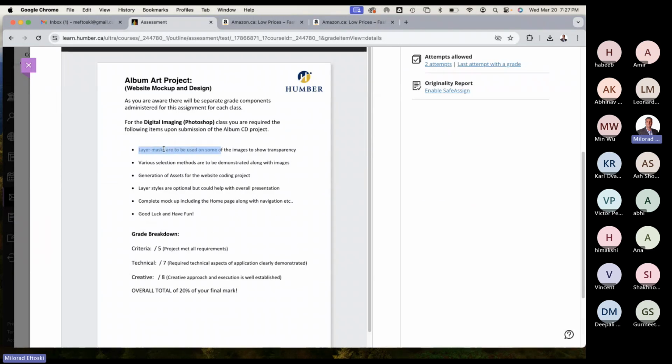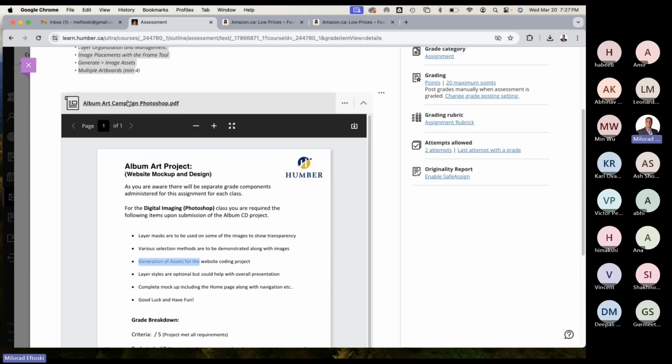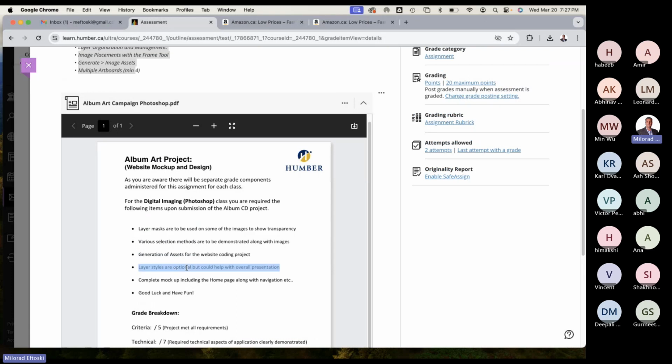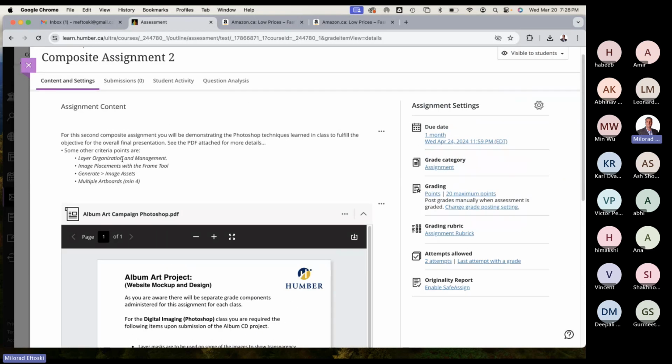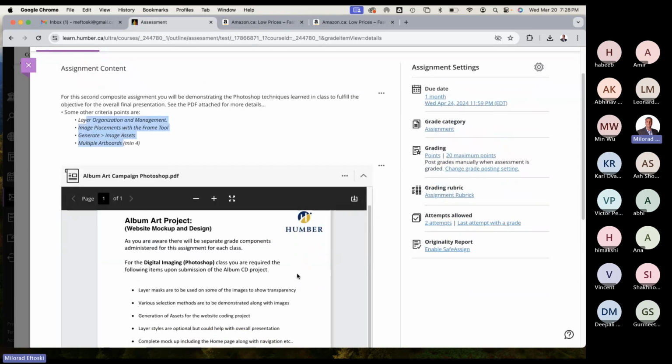So layer masks, I want to see some transparency, some other tricks you've learned in Photoshop, various selection methods, of course, generation of assets, which is indicated here, layer styles, if it's helpful, integrated in your design, complete mockup, including the home page along with navigation, etc. So mockup means building the website in Photoshop, and good luck and have fun, okay? So these are like the generic expectations, but this is the more specific stuff. So just refer to this and this, please.